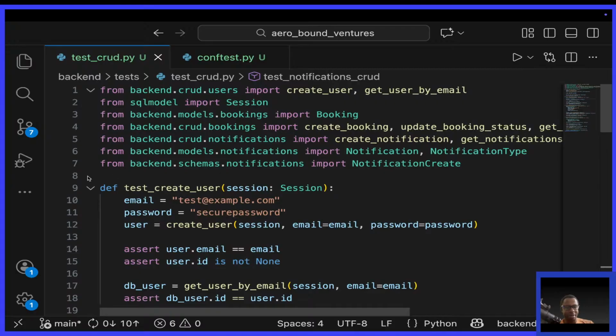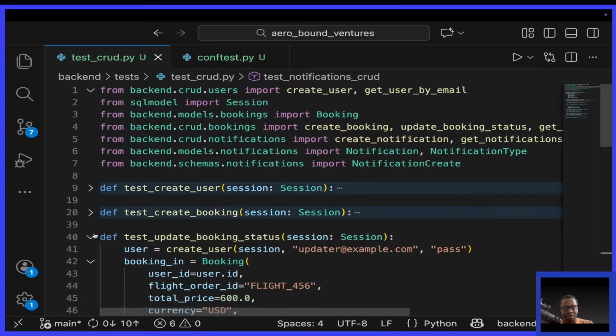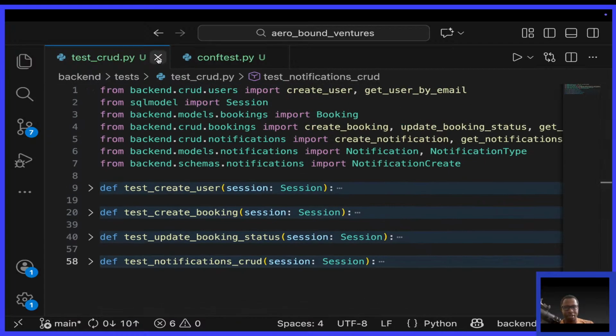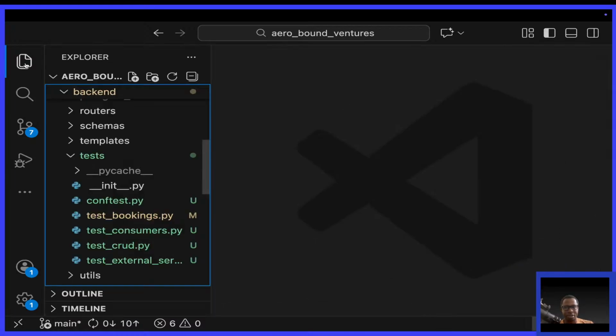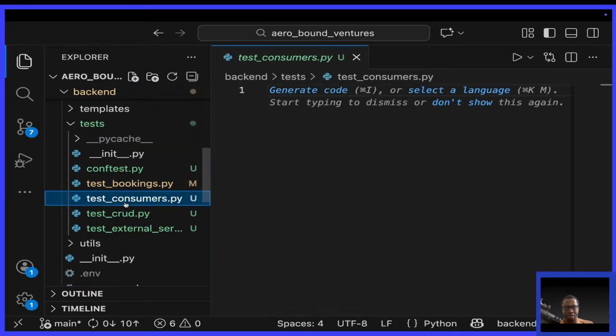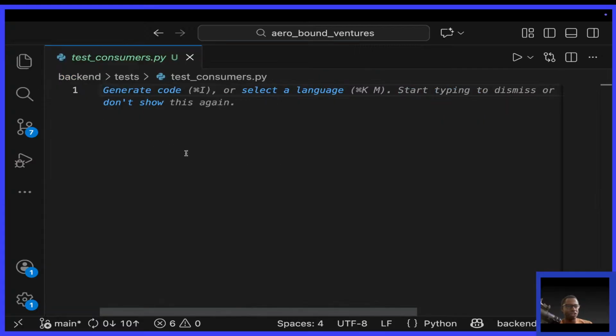So I can close all these. Now the other tests which I had here, I think in test consumers. I wish I didn't delete this, but I think I can easily get them by using Control Z. But let me go through it so that you understand what it's all about. The other one I'll just highlight.